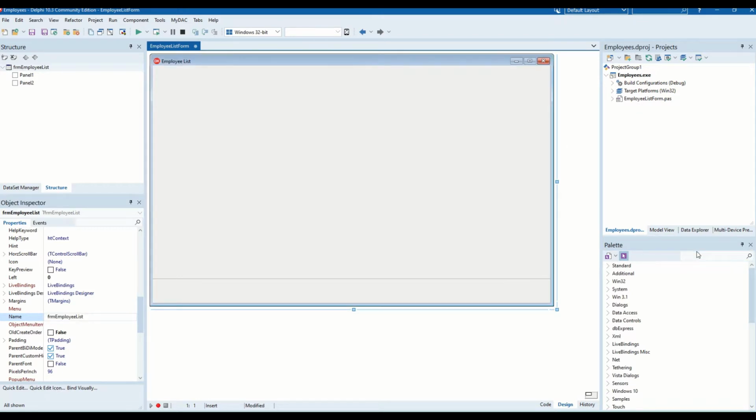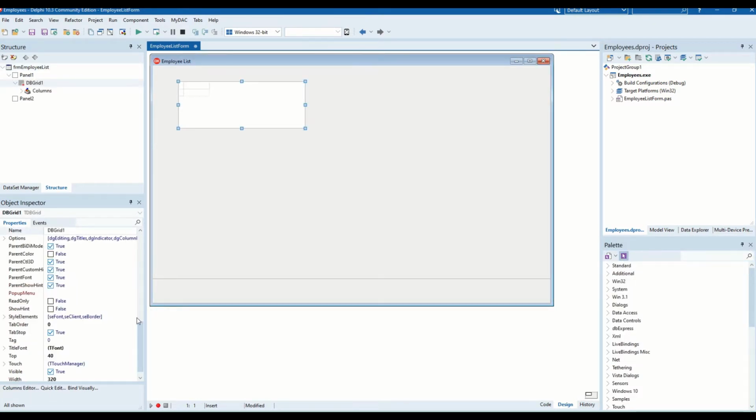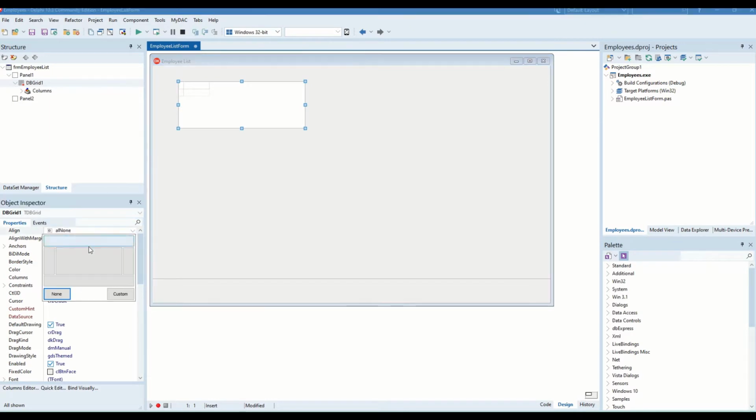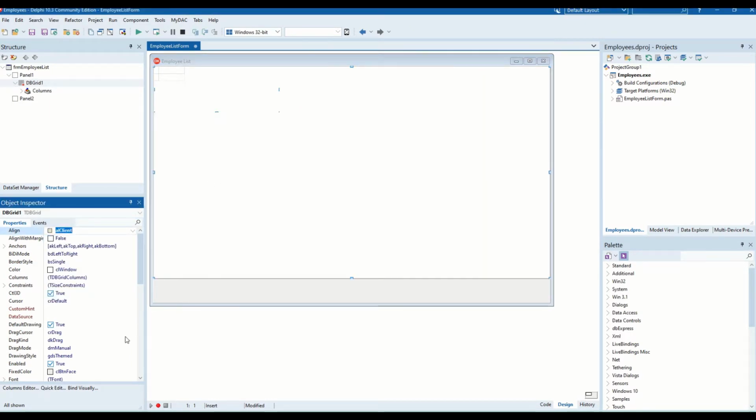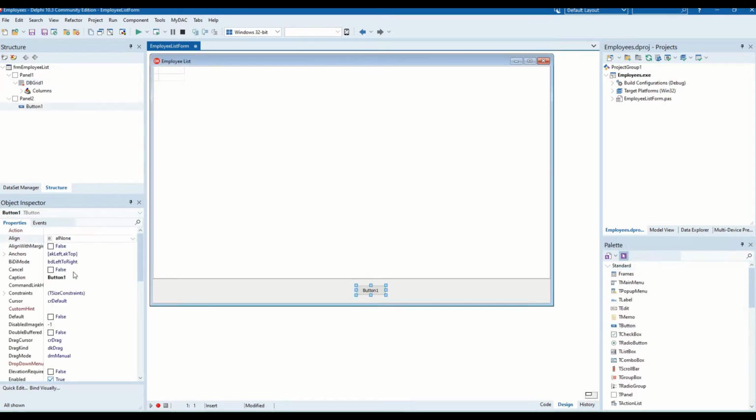Next up, let's add a DB grid. In this case, I will occupy the entire screen for this grid, and then let's add some buttons. I have here, let's just simplify it. Create, and then you can always align this one later on. So update, and then delete.